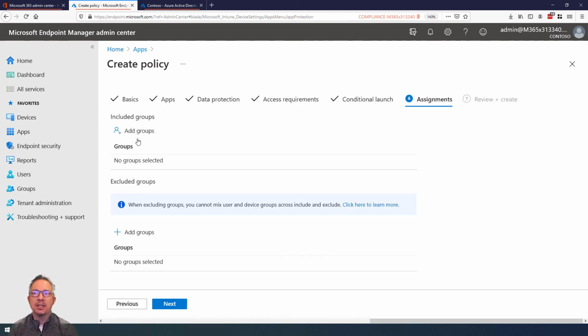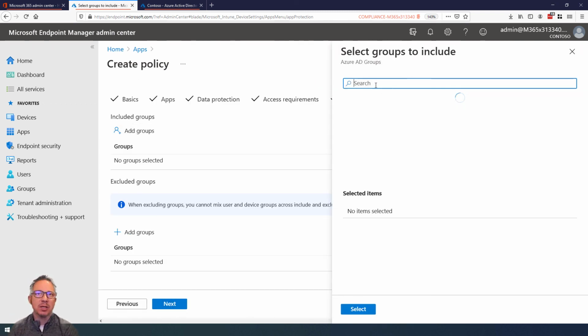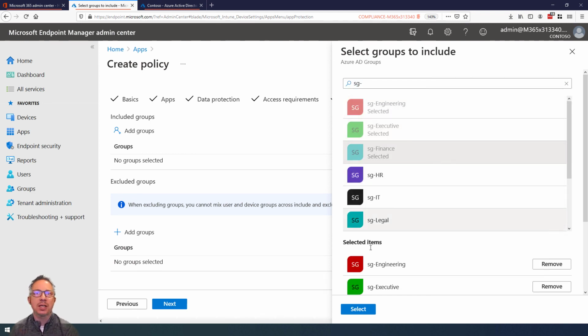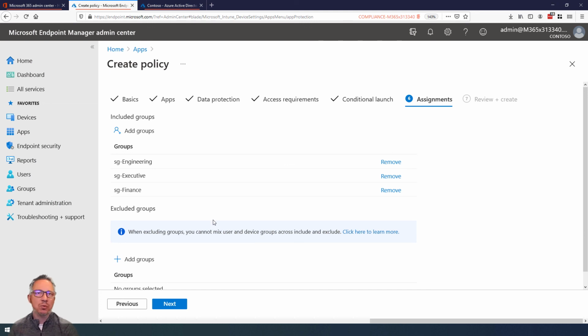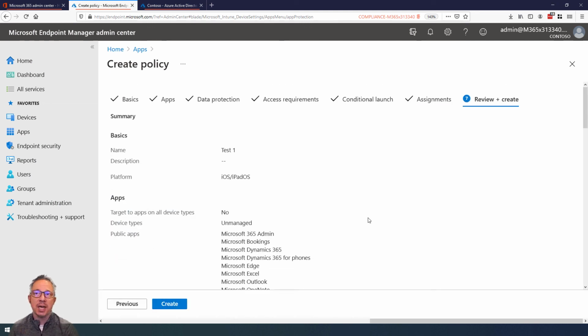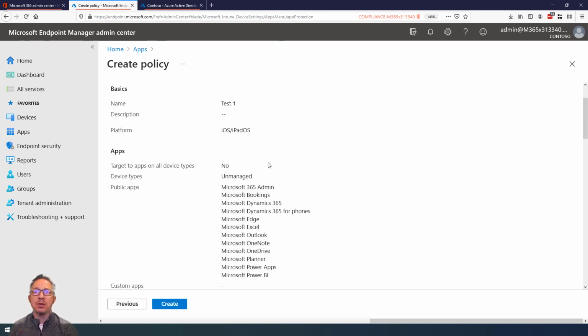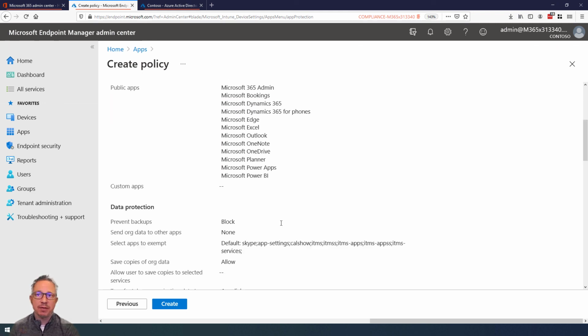I'll choose Next. And then, of course, I can add the assignments. Now, it's important to know that these do need to go through an assignment process. So you'll need to select the groups you wish to assign this to. Choose Next. And then, of course, if we review it, you'll see it's targeting unmanaged devices for these specific applications.